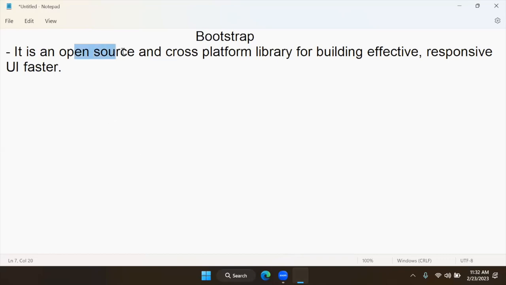So Bootstrap is open source. Bootstrap is a cross-platform library for building effective interfaces faster. Why is it faster? Because here you don't need to write everything. Already it is written for you. You have to just use it where you want. If you want to apply some effects, you don't need to write the effects manually. Already effects are written for you. You have to just use it.